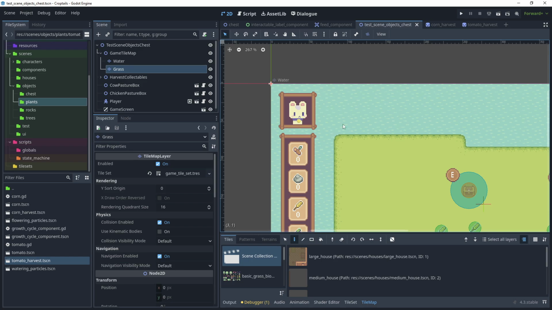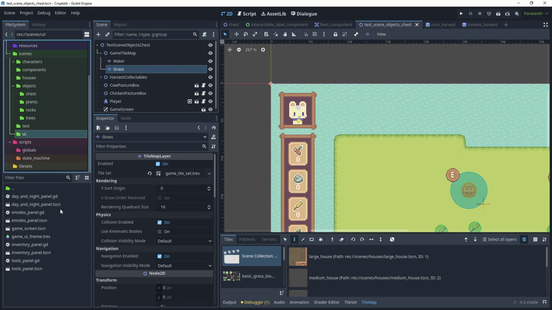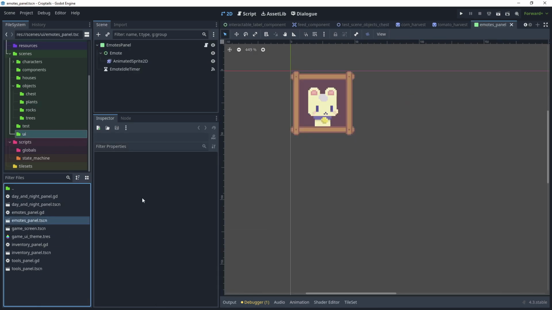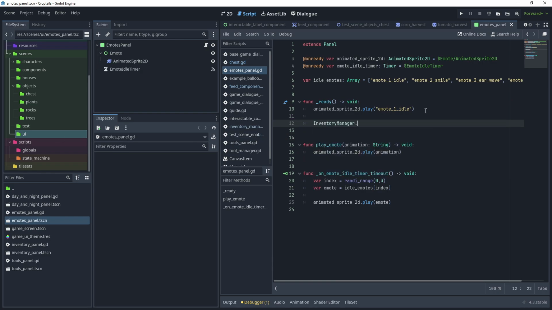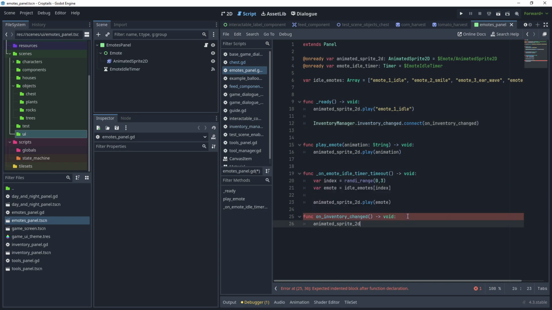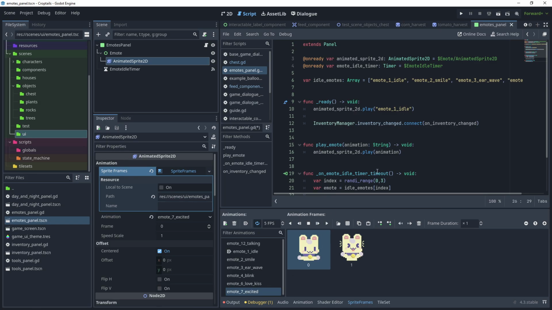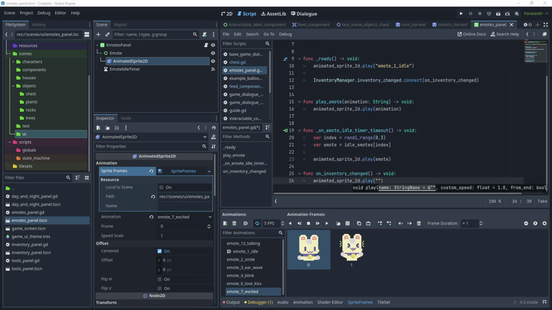So back on the test scene objects chest, let's just zoom out and let's just make a modification to the emotes panel so that when we collect the items, we show another animation here. So I'll go to UI, open the emotes panel and then the emotes panel script, then get the inventory manager and say inventory change and then connect that method. Then the first function is on inventory change and just pass that into the connect method. Then say animated sprite 2D and then play the emote 7 excited animation.